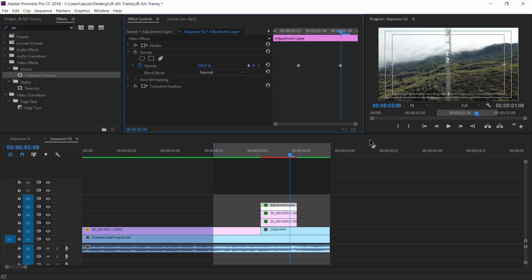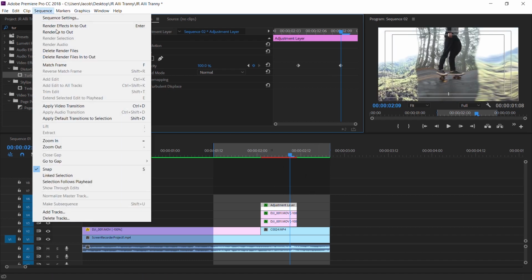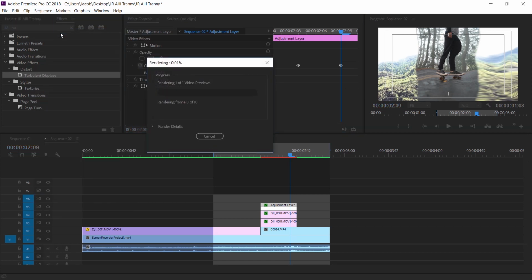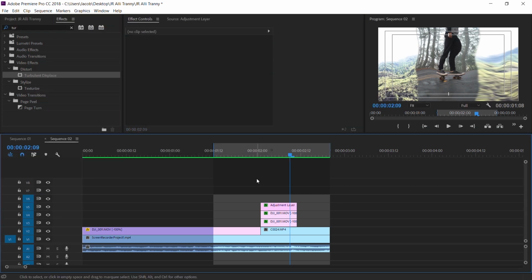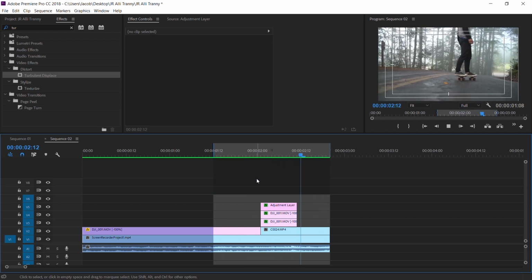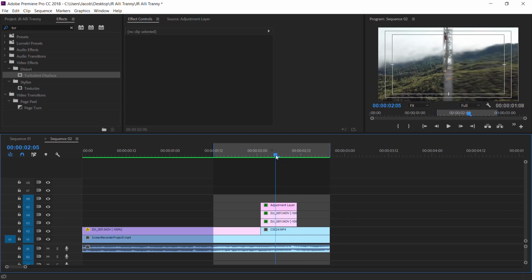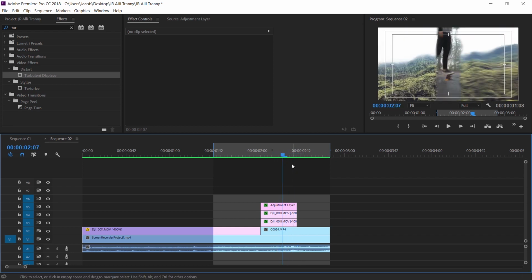Might be a little laggy. All right, if it's a little laggy and skippy for you, just go up to sequence, render in and out, and let it load. All right, and we'll play it back. All right, so now we got the image kind of distorting, it's blowing up, it's going crazy. Now, before we add our flares and our light leaks, let's jump into the green screen effect.